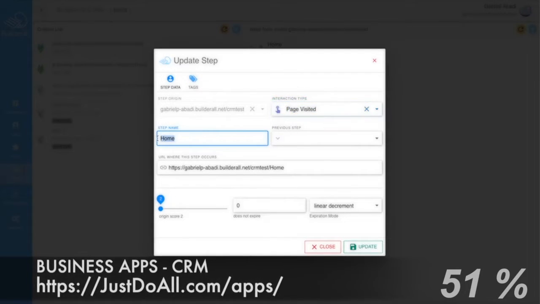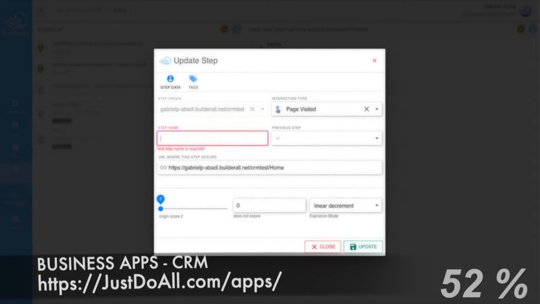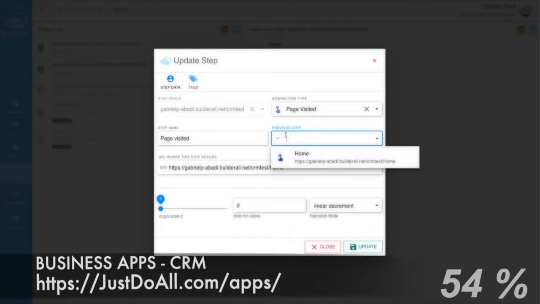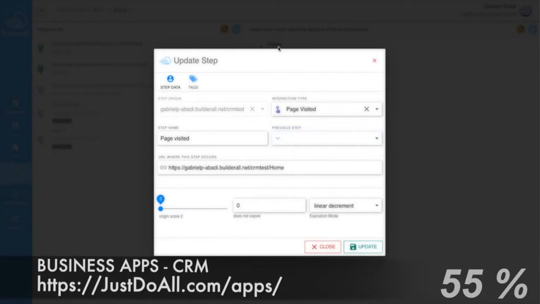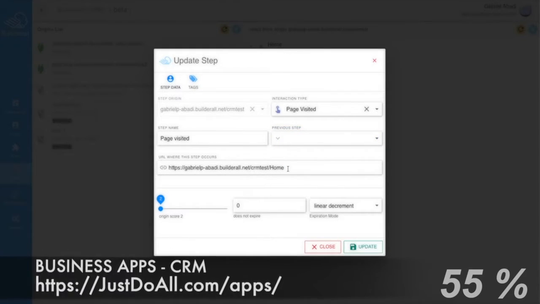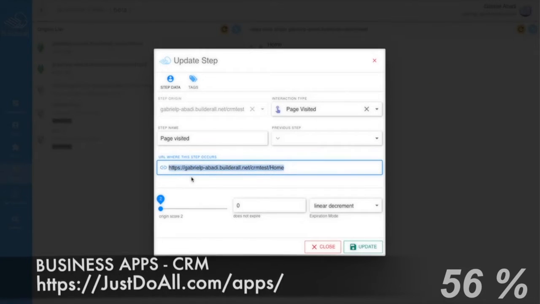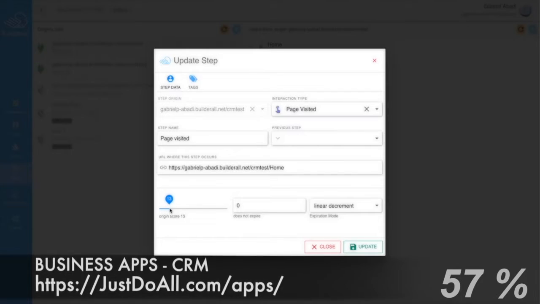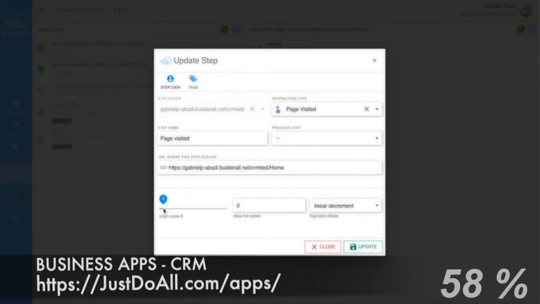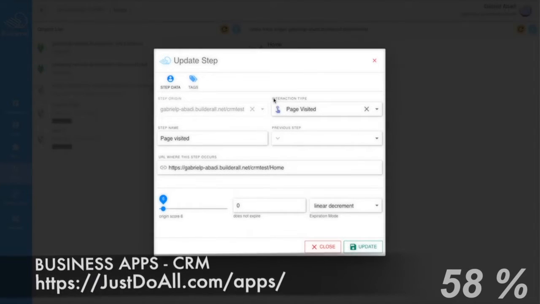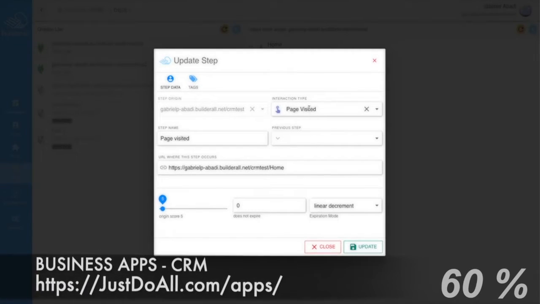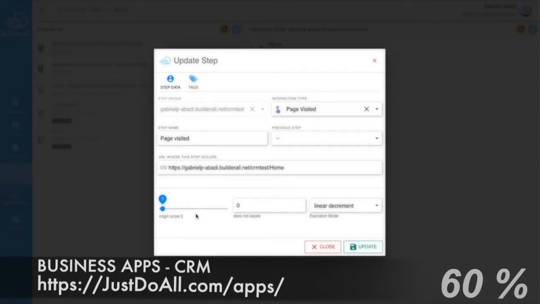You can set up a name for this step. I'm just going to put tutorial, or actually page visited. And if you have any previous steps, you can select it over here. I don't have one just because this is my home page. This is the first page on my website. Here you're going to have the URL where the steps occurs. And down over here you can see the score that your lead is going to get when he does this interaction. So right now I'm just going to leave it at 5. So if he just visited the page, he would get 5 points.